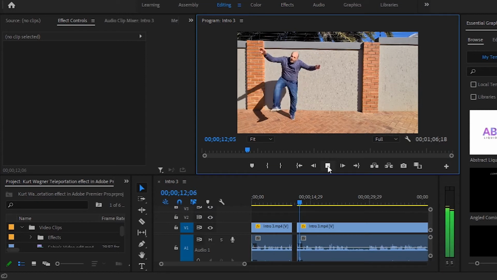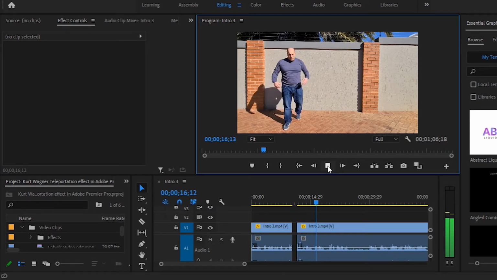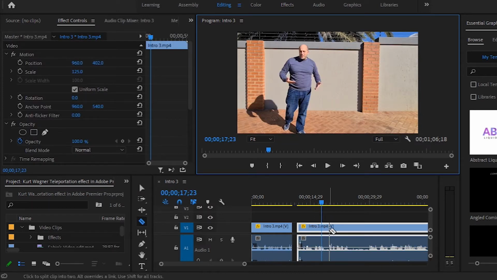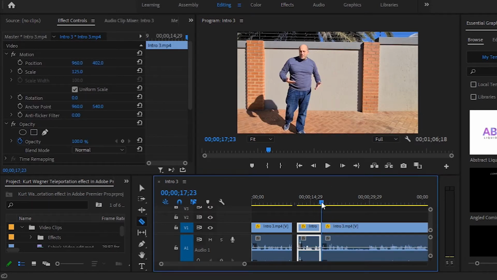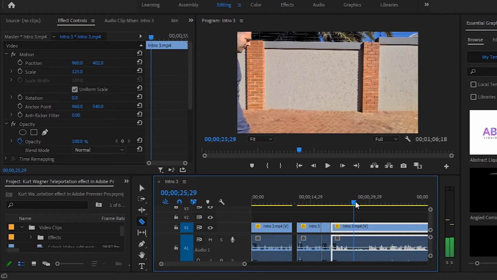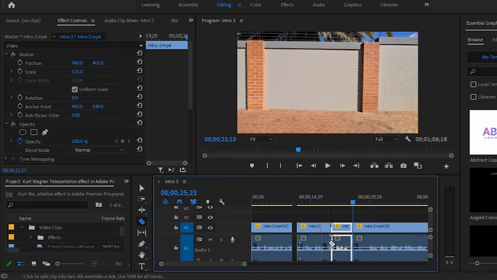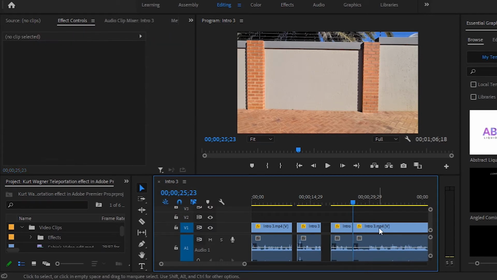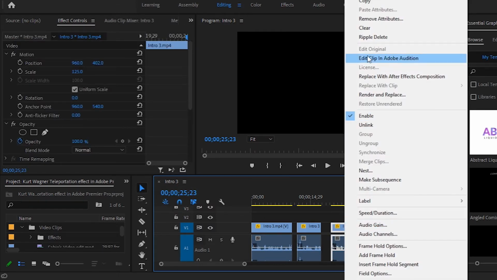So I'm going to be trimming this down by pushing C on the keyboard to get the cut tool, then pushing V to get the pointer tool or the selection tool. And I'm going to be just trimming it down so that I have what I need. You'll see that this part here, I'm going to quickly unlink it. I don't need the volume or the voiceovers for that part there.